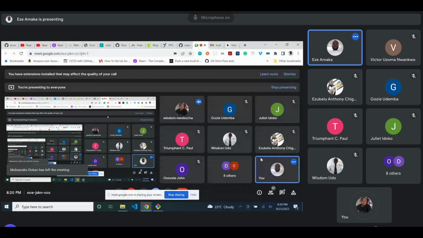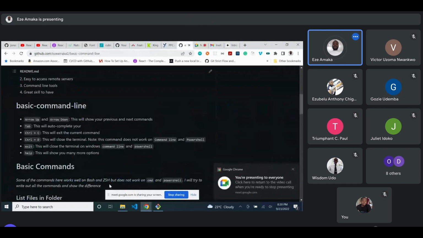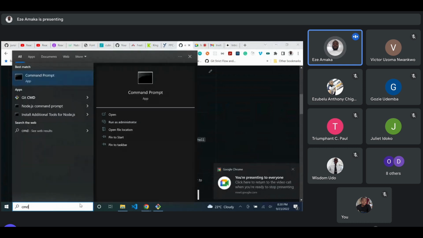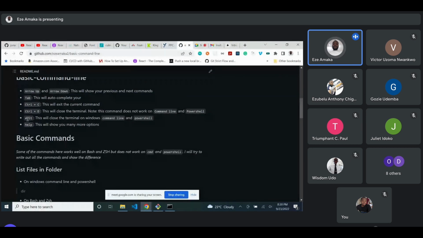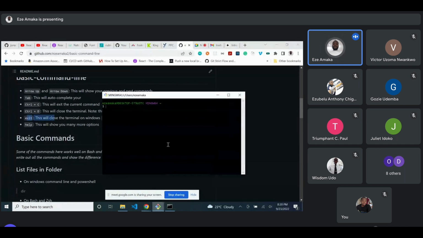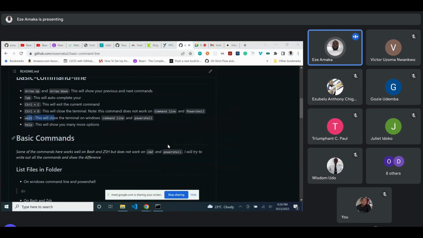Okay. So again, exit is going to help you close the command line. While on Bash and Linux, Control C is going to help you close, Control D is going to help you close the command.